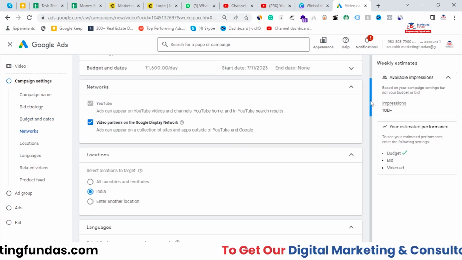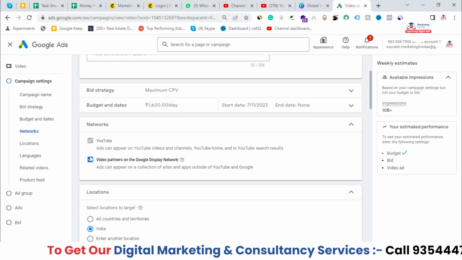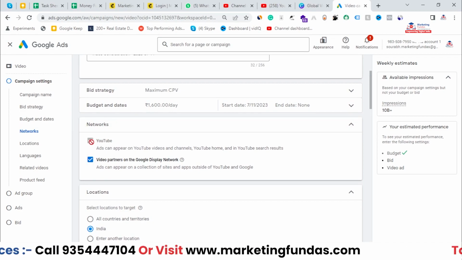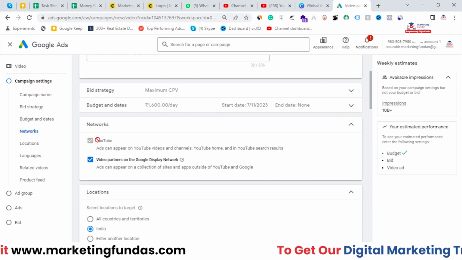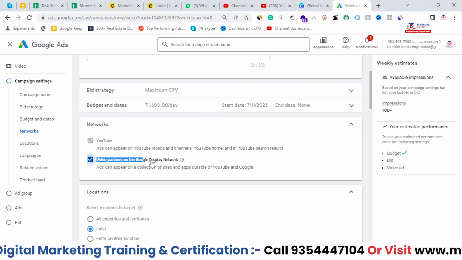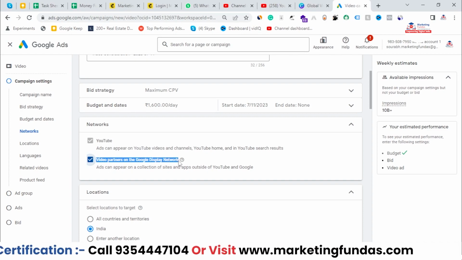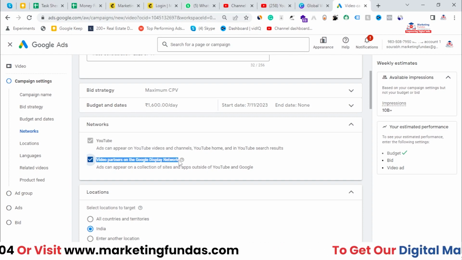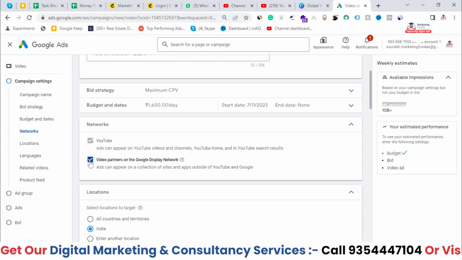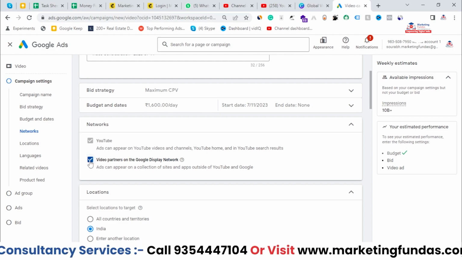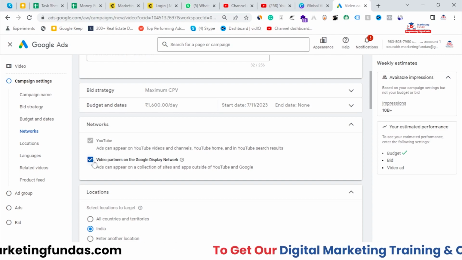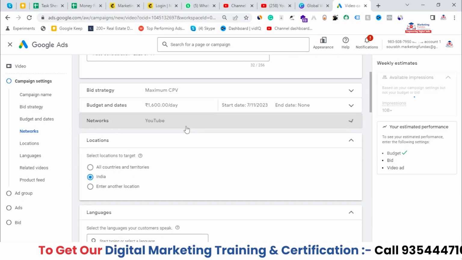In network, let me scroll. Yeah, in network you do get two options. The first one is YouTube. Obviously we are running YouTube ads, so we can't turn this option off, so YouTube will be the default. Now you get one option where you can choose whether you want to show your ads on Google display network sites or not. If you want to show your ads on the Google display network, you can check this box, otherwise you can uncheck it. Right now I just want to show my ads on YouTube. I don't want to show my ads on the Google display network, so I'm unchecking this box.